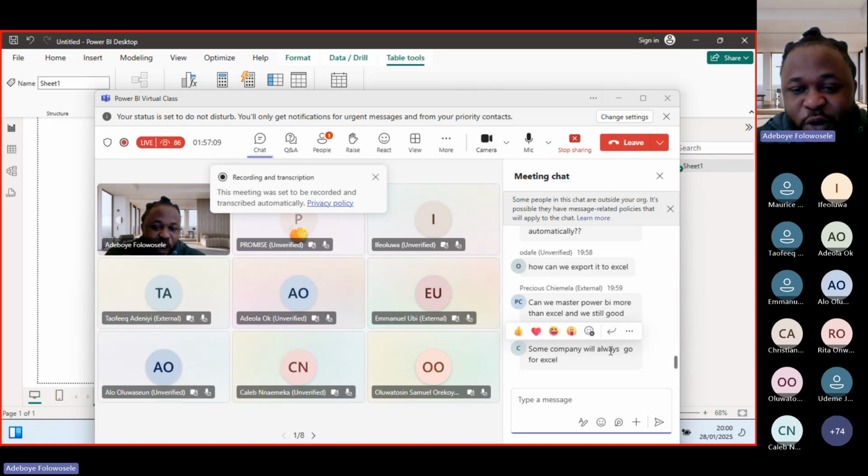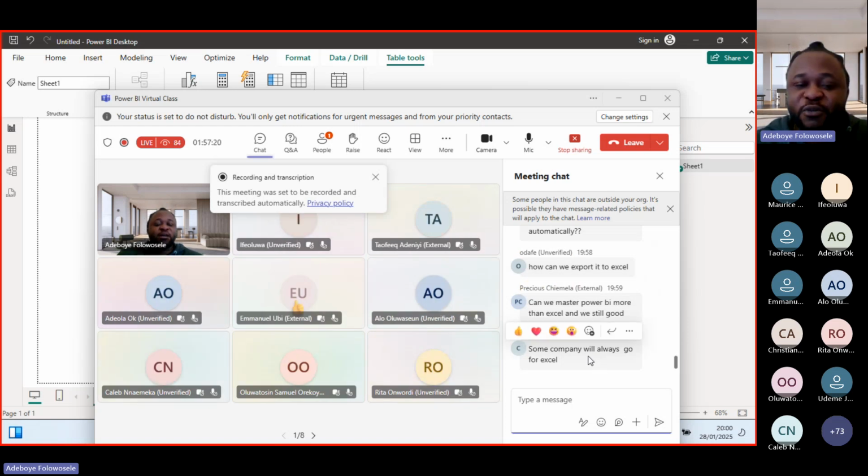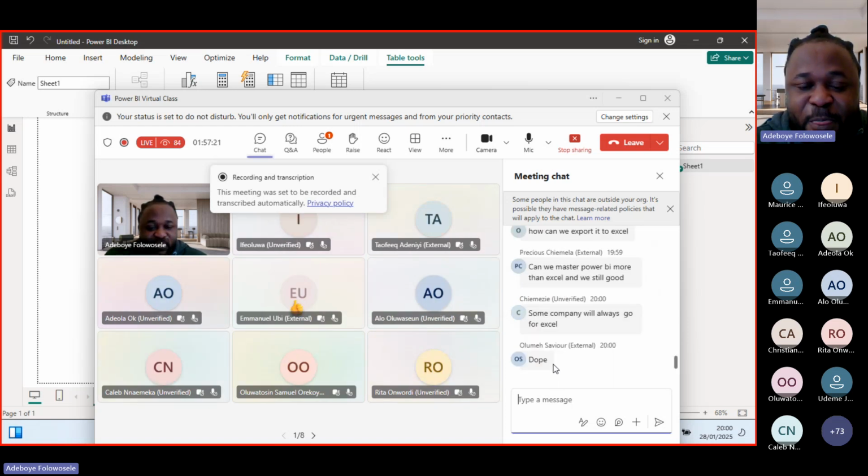Yeah, some companies will always go for Excel. Yes, because there is a Power BI subscription. You have to pay for the Power BI subscription. So Excel is cheaper. So that's why it's good to know Excel first before you go to Power BI.